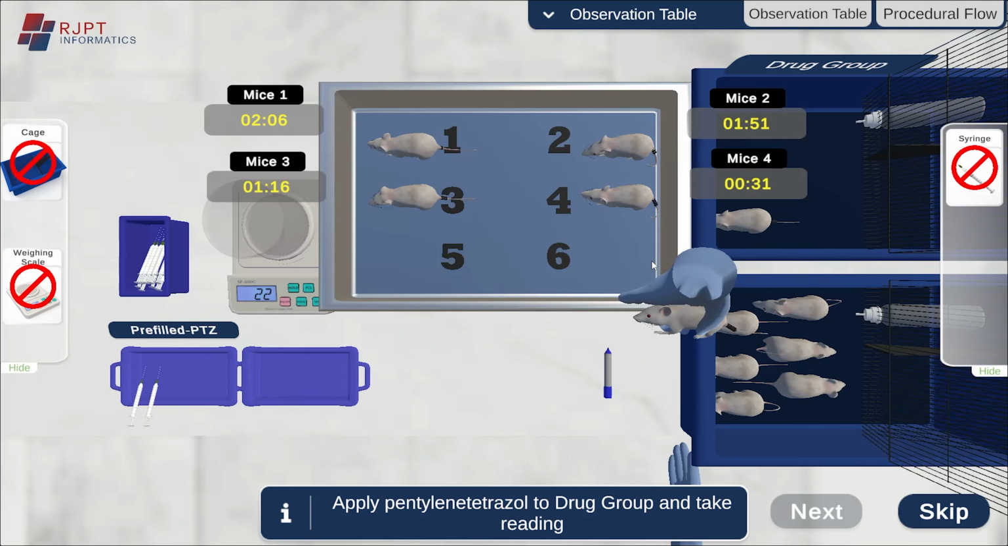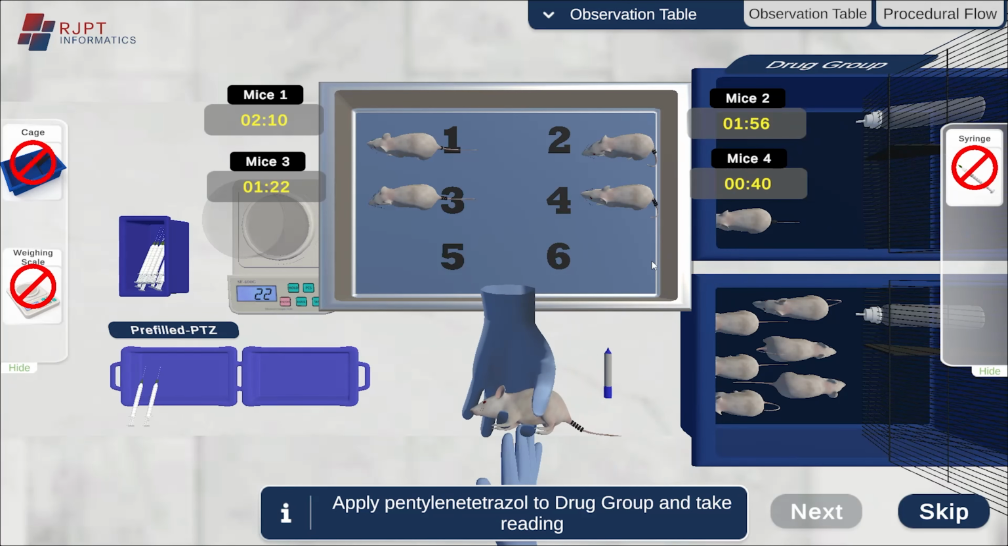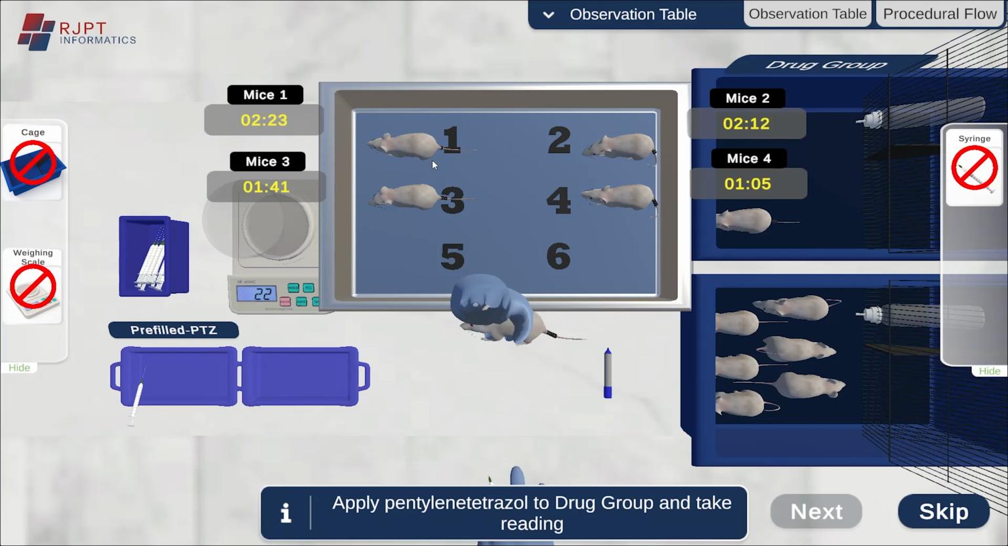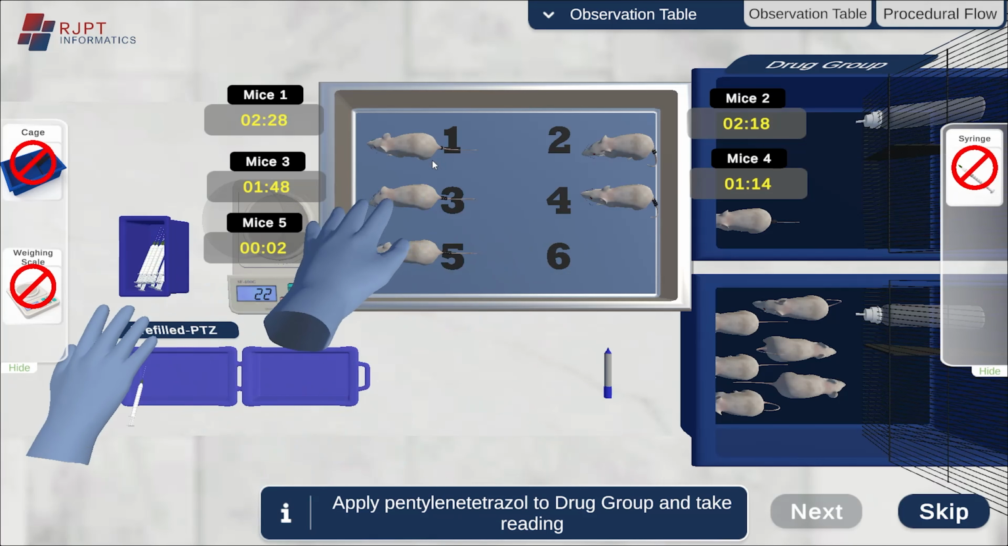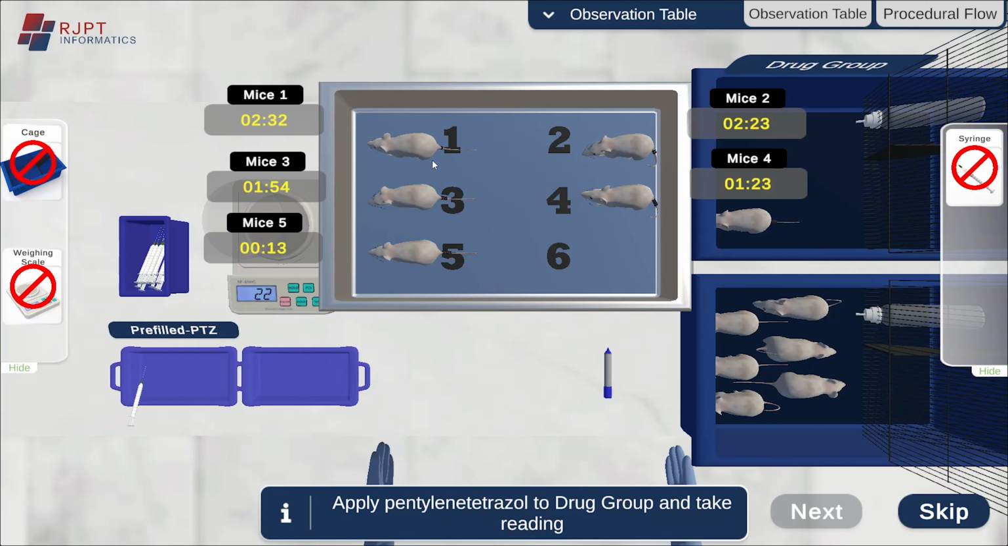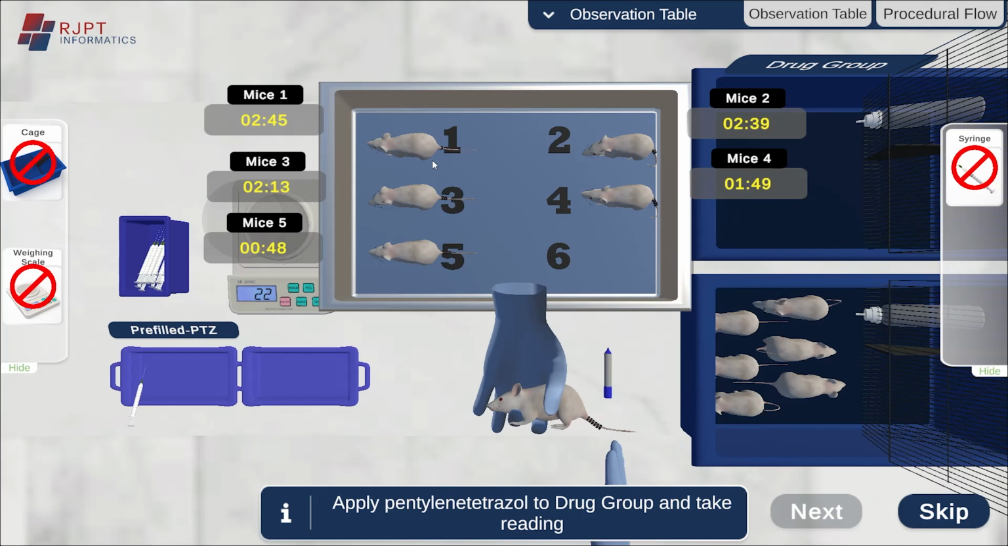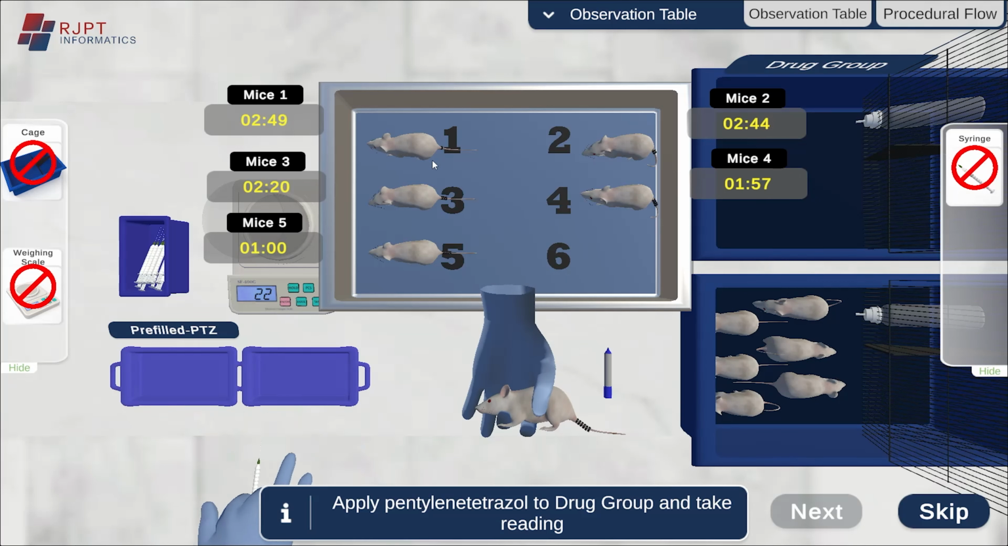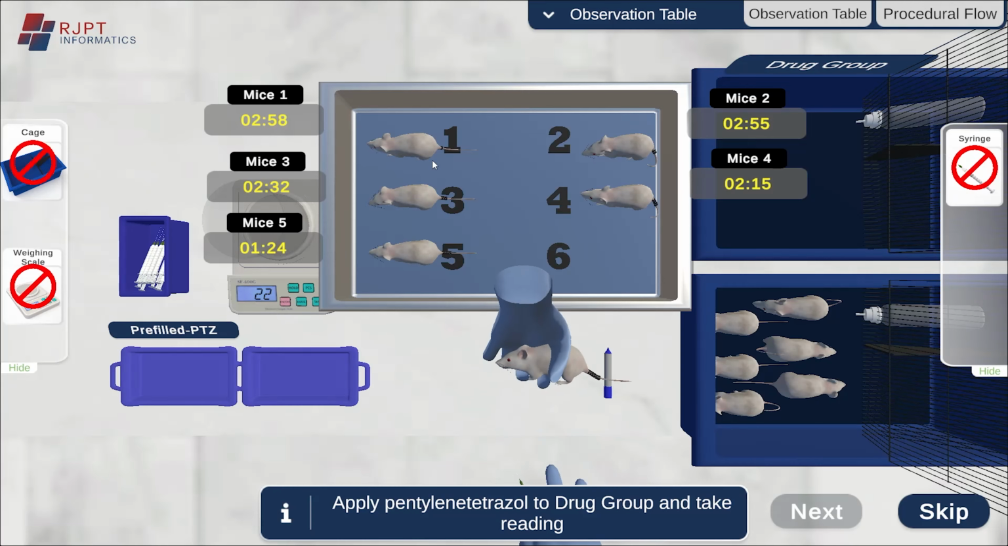We will administer our drug to the fifth mice. The timer has started for all the four mice that we have placed on the tray. And now we have placed the fifth mice, and now we will administer our drug, the PTZ drug, through the pre-filled syringe to our last mice. And after that, we will observe the effect of the PTZ and the effect of diazepam on the mice.